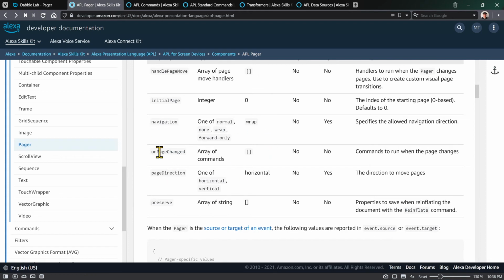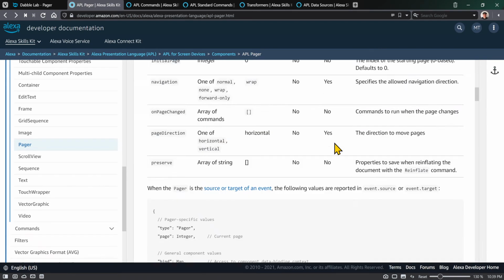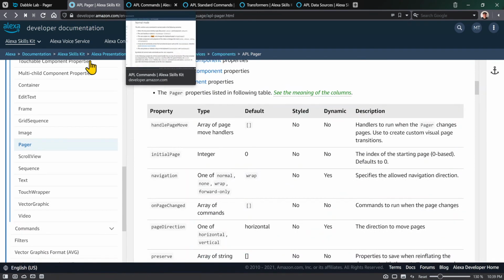We'll talk about this onPageChanged event, because this is where we're going to have to do something when the page changes. And that page change could happen either via the nav control or by the manual swiping. We've got the pages set to horizontal for the page direction, but you could have a vertical pager as well. So those are the main things that we want to cover in this.